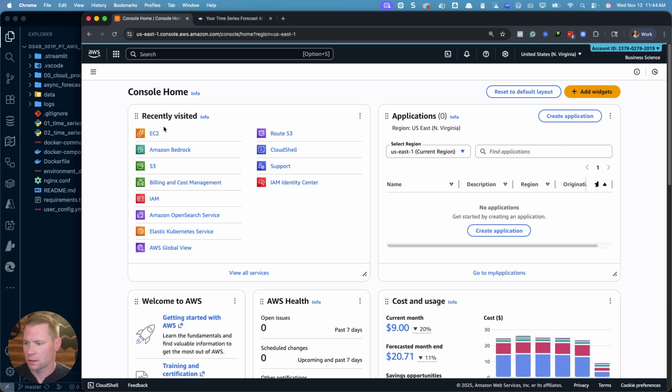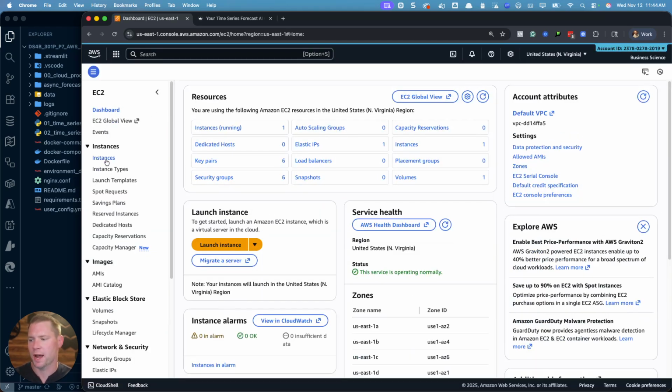Okay, so we're going to talk a little bit about EC2. We've got other services like Amazon Bedrock and S3. So what I'm going to do is I'm going to focus on EC2. This is where we actually build the servers.